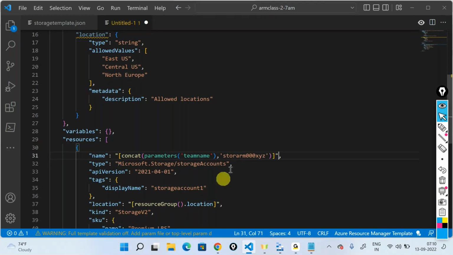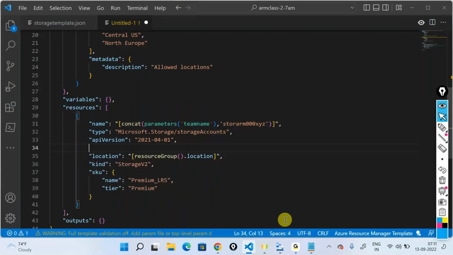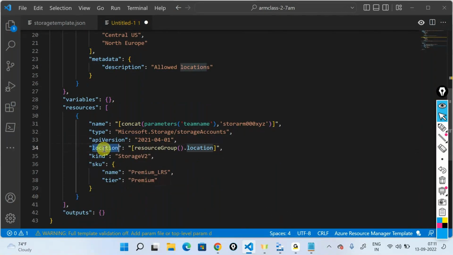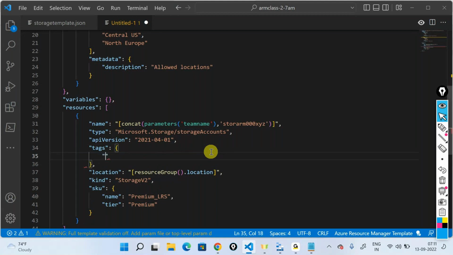Again, type will remain the same. Microsoft.storage/storage accounts. I don't want to change the type. Tags, I'll remove this out. Say location. Again, if you want to put a tag here, say tags. And if you want to put a tag for, let's say, the team name, whichever team is creating this, I want to put a name called that. So I'll say team name, say parameters team name. Whichever team is creating, there will be a tag value with that particular team name out here.